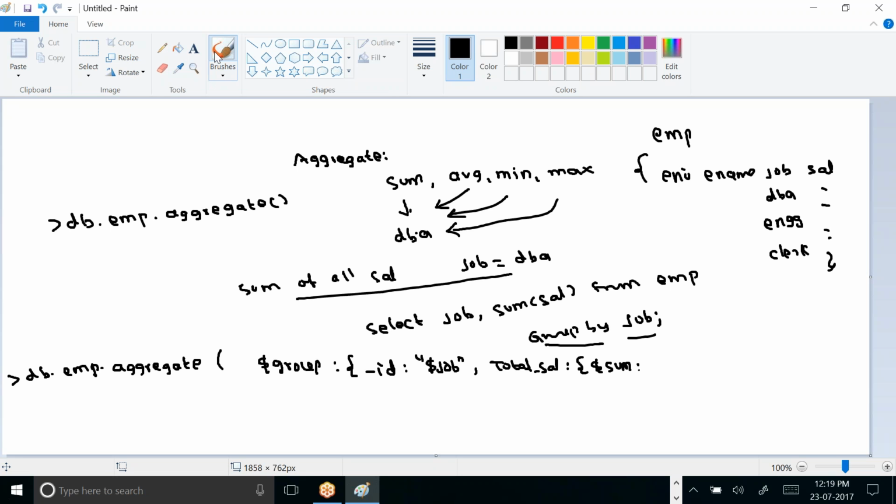You are going to make a group by job field. For that job field, you are going to find the total salary. For the total salary, you need to apply this dollar sum, based upon which field you are going to sum: the salary field, dollar salary field, not one. You close this, and you need to close three curly braces, and for this curly brace, the second brace, you want to close.